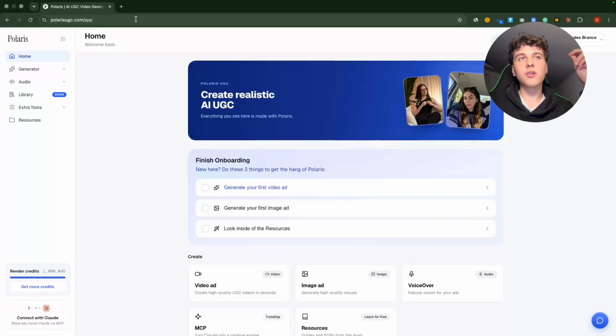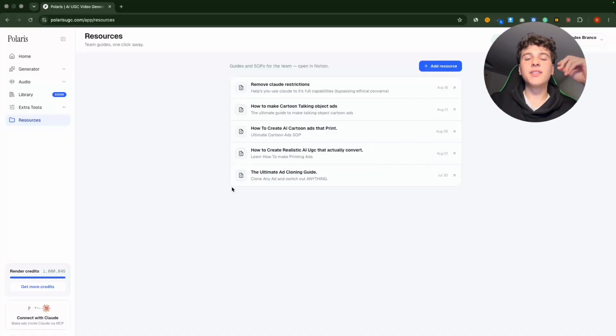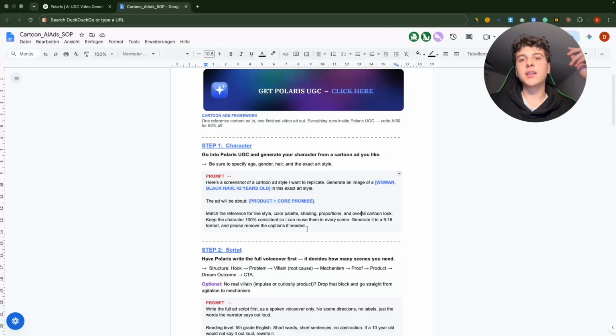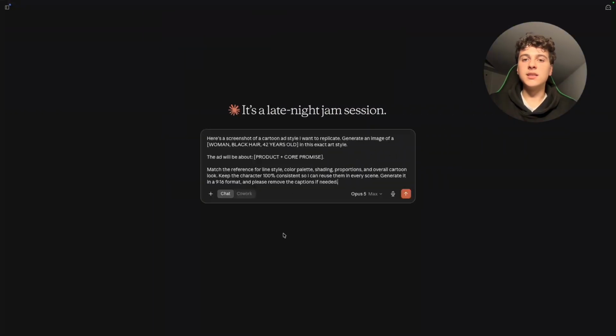So the very first thing you're gonna do is head to polarisugc.com and go into the resources tab. So actually press on this, and then you need to go ahead and go to the cartoon ads print SOP. Once you're actually inside, it's just a game of copy pasting prompts into Claude. So you're gonna do this very first prompt here. You're gonna bring this into Claude and just paste it in, that's it.